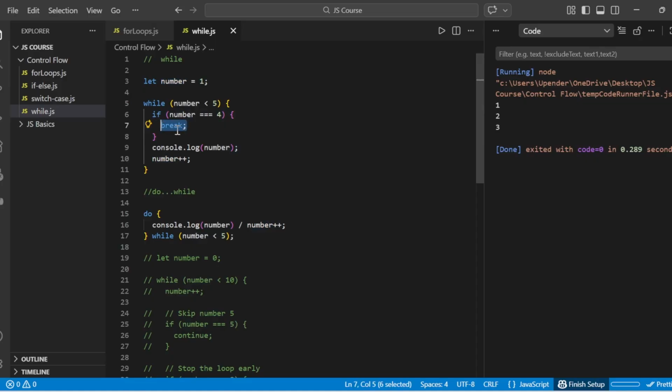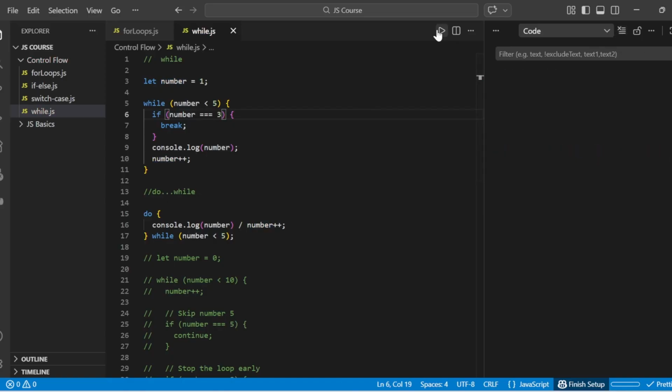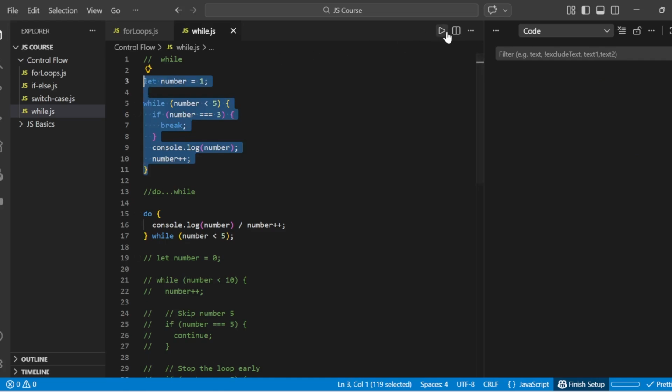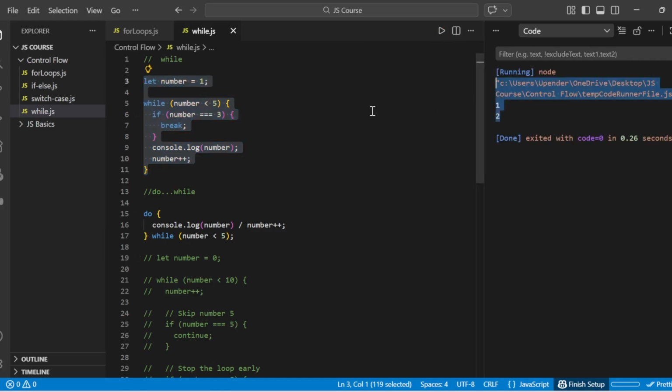So break exits the loop, it doesn't print or update, it terminates the loop then and there. So it is the same thing, only 1, 2, and 3 printed to the console. Wait, only 1, 2, and 3 printed to the console.